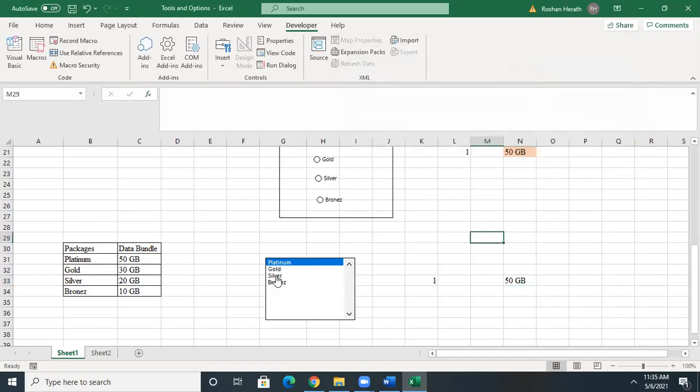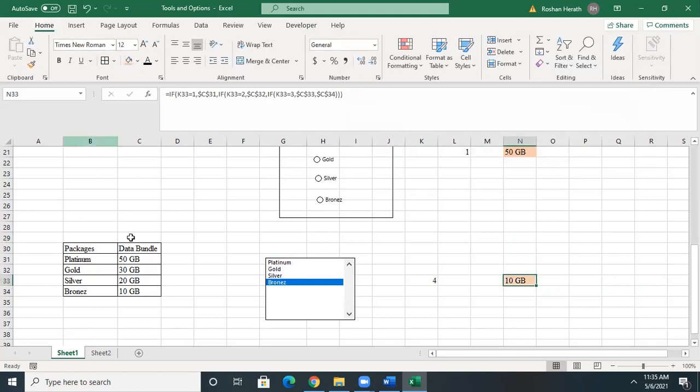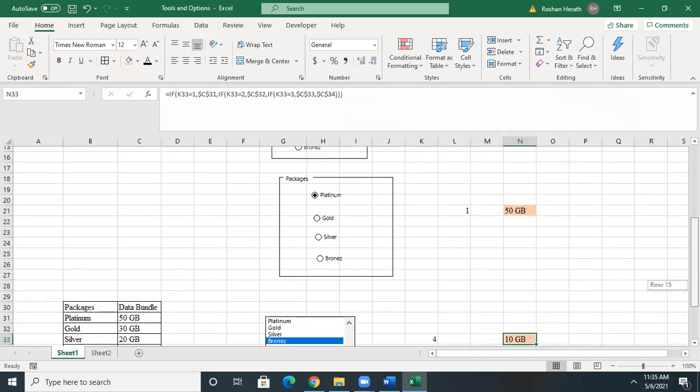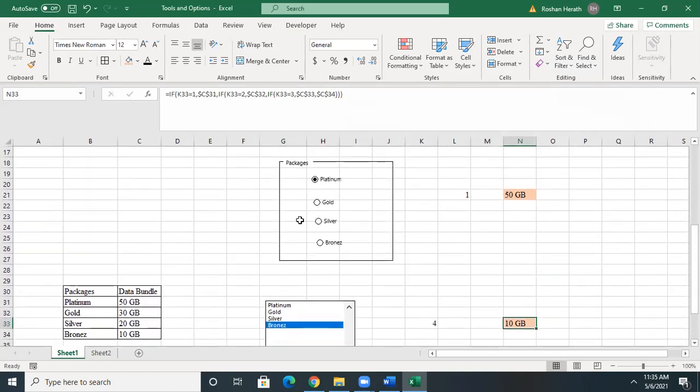Say okay. Now select yes. So it works. So therefore you can see that the list box is exactly similar to the option button, and even it is more convenient than that. Options වලට වඩා ගොඩක් convenient.